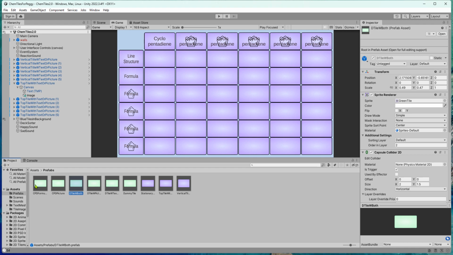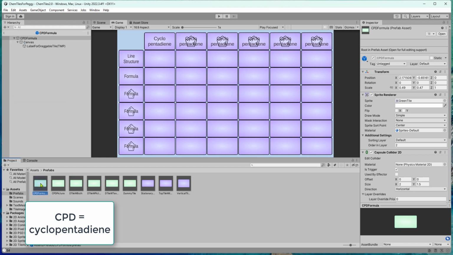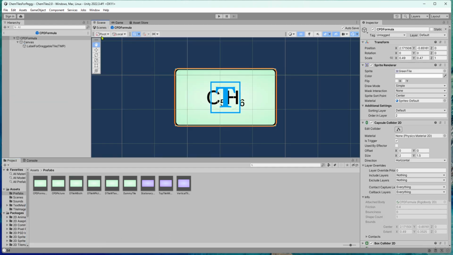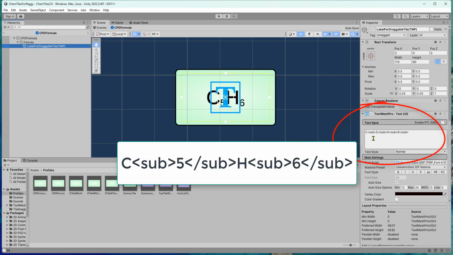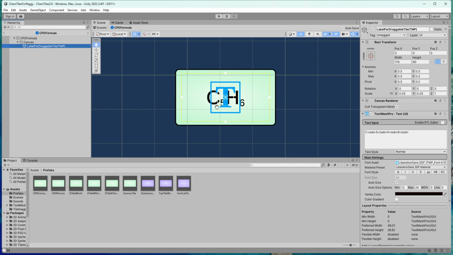So here are my examples. I created this CPD, which is the cyclopentadiene formula. So if we go to scene view, there we have it. Okay, so this was a D tile with text, and I just made the label. This is HTML tags. The sub means subscript, so this is a subscript 5 in the middle. This is a subscript 6 at the end. You can use this as your template and copy it to make formulas like this.